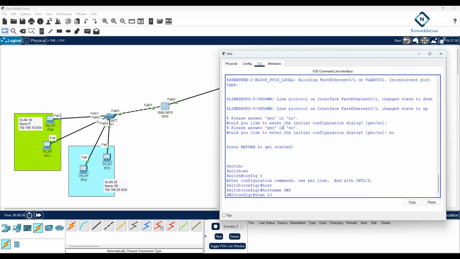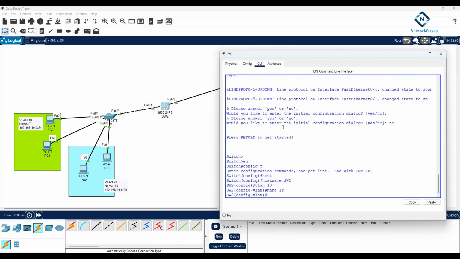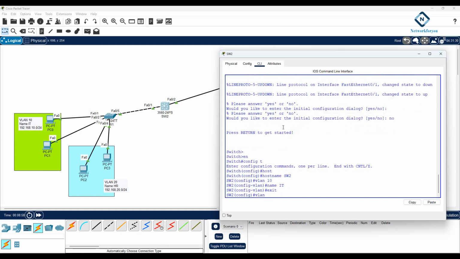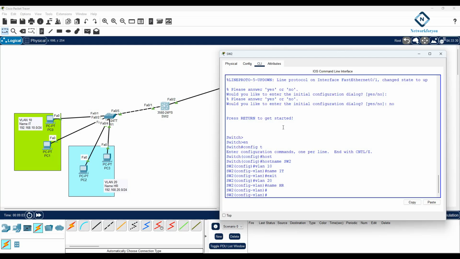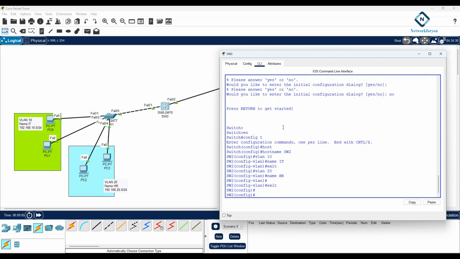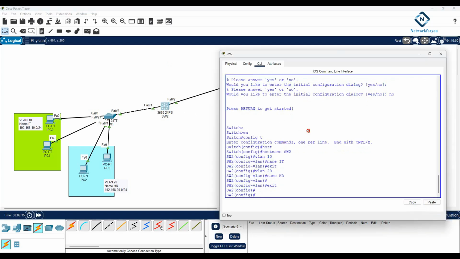So I am writing VLAN 10. With this command we create VLAN 10, and the name I will give the same as we gave there. And then I will create VLAN 20. The name we will give the same as we gave in switch 1. And here, of these two interfaces, one interface is going towards the switch, another interface going to the DHCP server. So these two interfaces we need to configure as trunk.